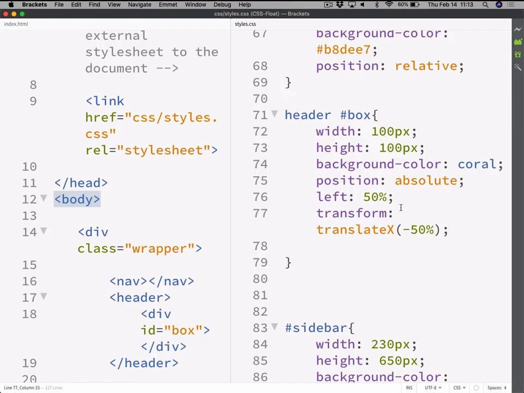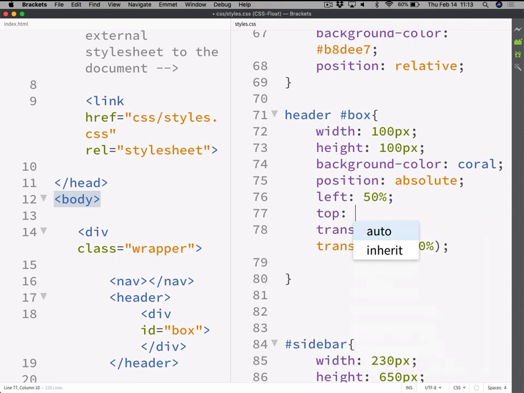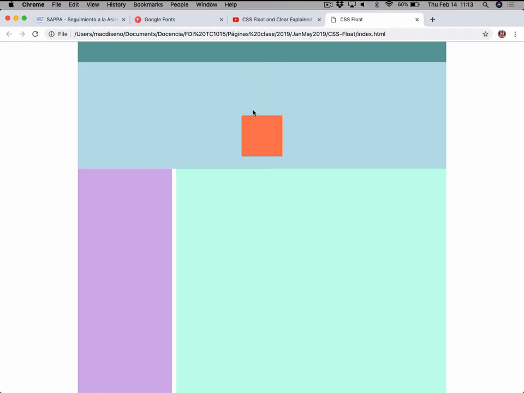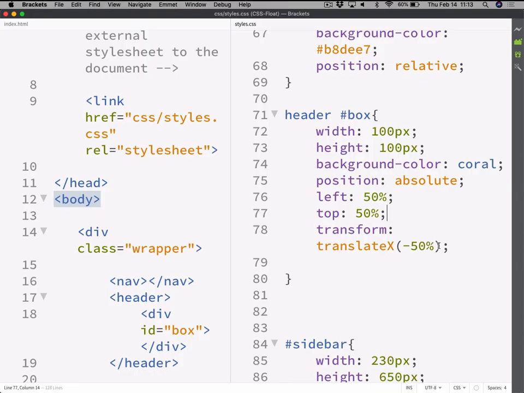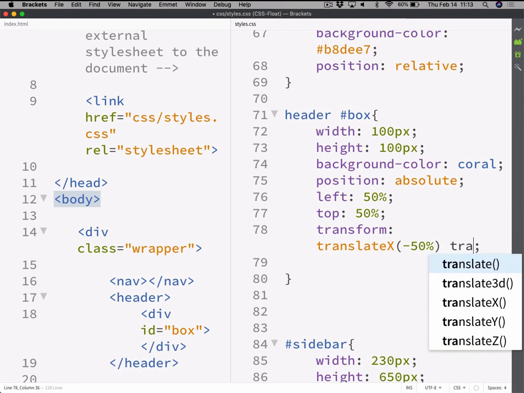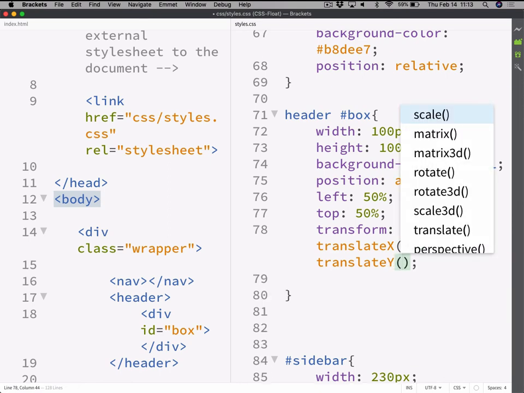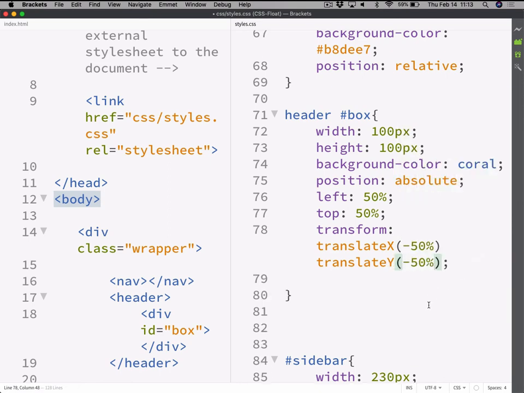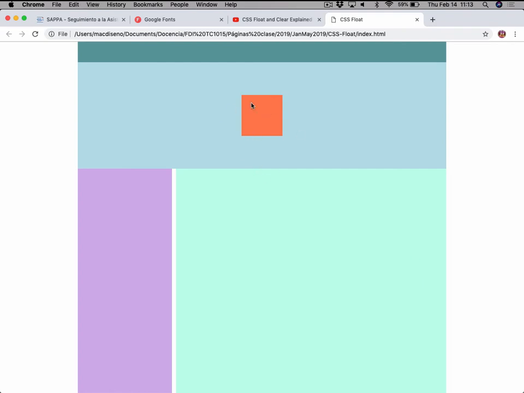And for the vertical part, we do something like that. Top 50%. That will move it 50% from the container. And then inside this transform, we move it a little bit to the left, and we also move it a little bit to the top. And this will center that guy.